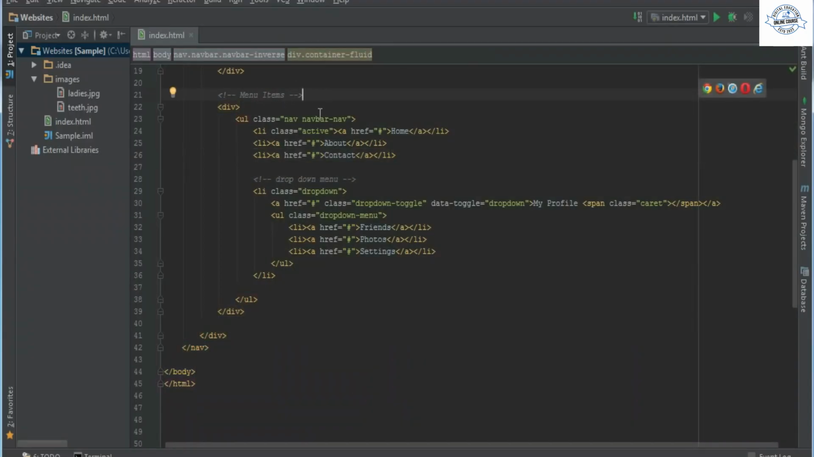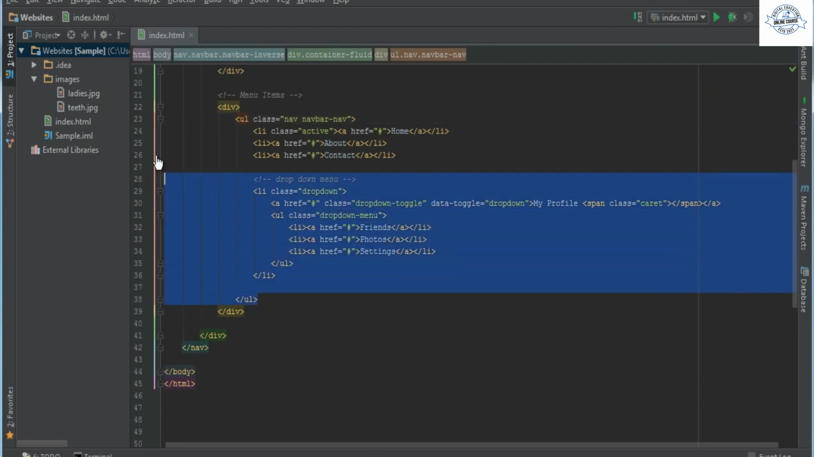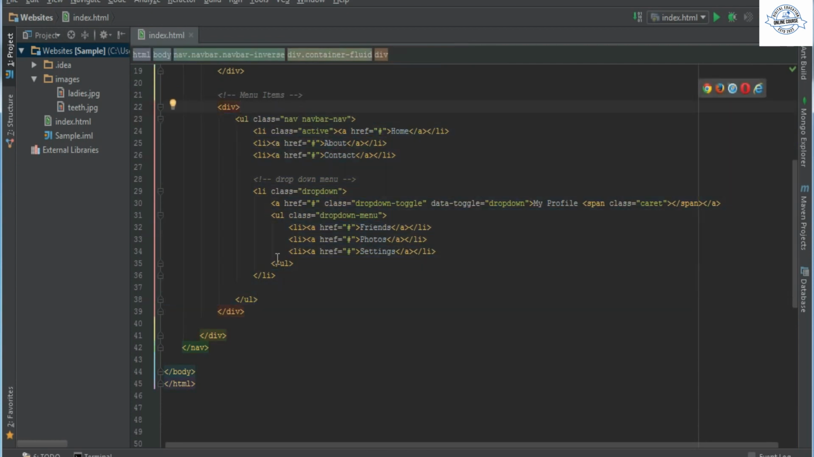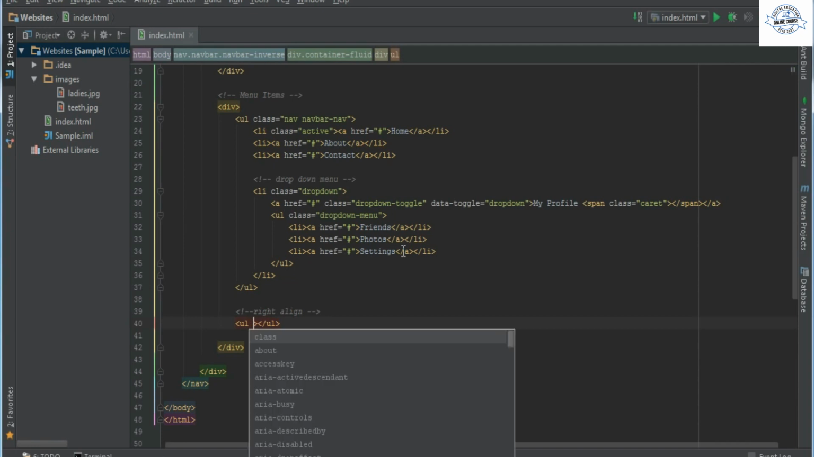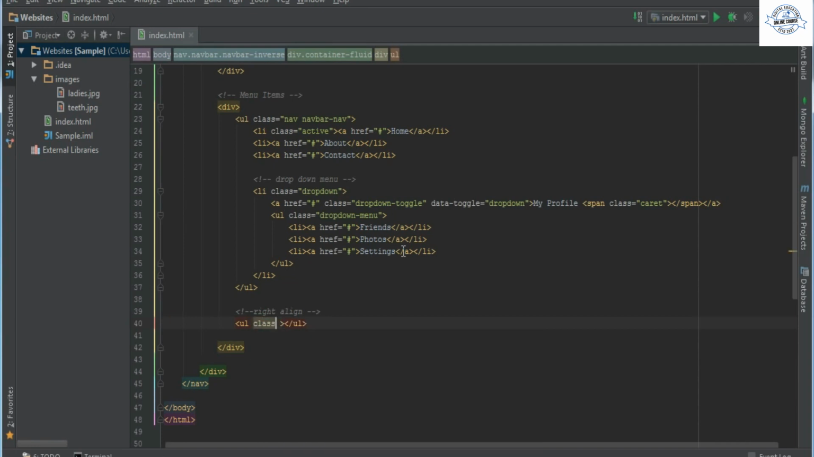Alright, so here are all your menu items, and this unordered list right here, think of this as for the left hand side. So if we want to get one on the right, we need to make another one, and let me just say right align. Now we need to make another unordered list and the class of this, ready for some redundant typing, navbar, navbar-right. See, could they not come up with some better naming conventions? But hey, I'm not complaining.